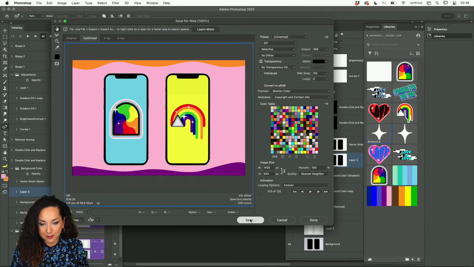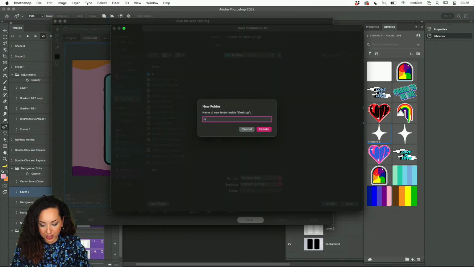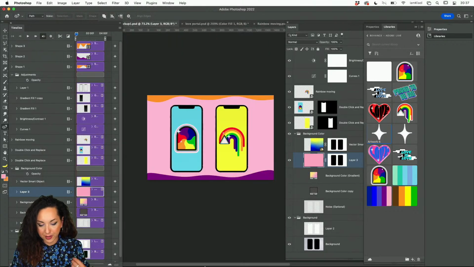Then click on save, and all you're left to do is to select whatever location. My desktop folder is getting a little messy, so I'm just going to call it Final Behance Adobe Live Assets. Perfect. So I know that in this folder we're going to place all the finals that are going to go inside our project. And then if you want, you can rename your file. I'm just going to leave it like that for now, so it's the mockup, and then select save. You can see it's a .gif file. Once we click on save, it's going to take a second. Again, it's quite a heavy file, and it's going to save it.